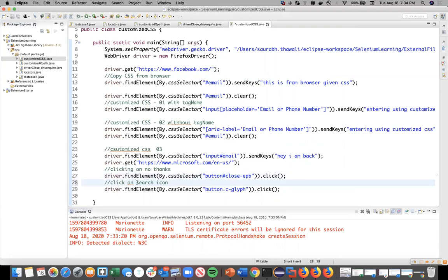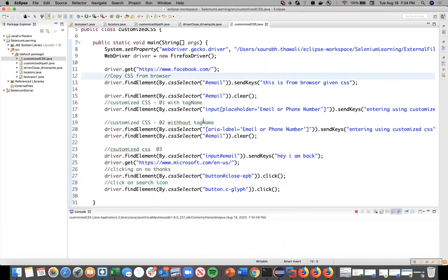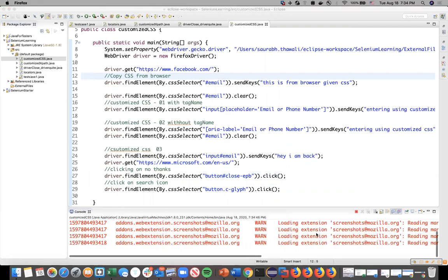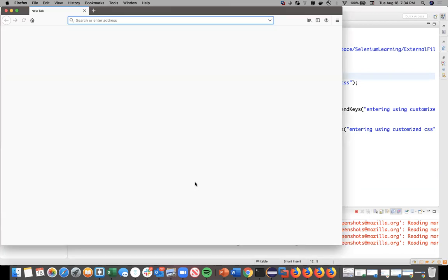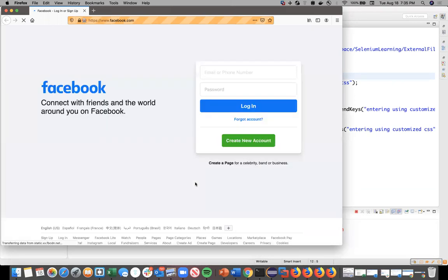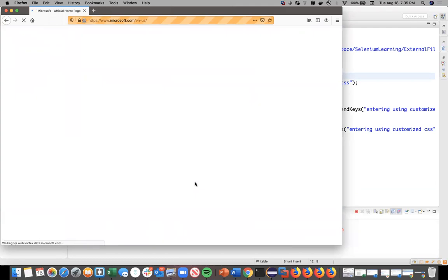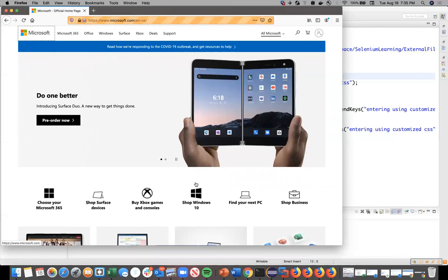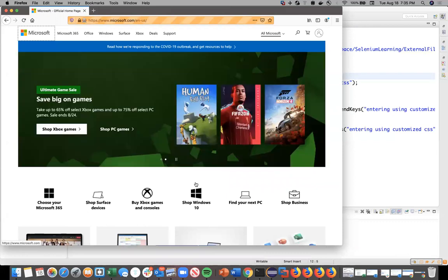Okay, let's try this. Let's see if this works. So the first one is the button hash ID. That's one syntax. And then after closing that no thanks, it will try to click on the search box, sorry, search icon. Yep, looks like it worked. Clicking on no thanks looks like it worked.